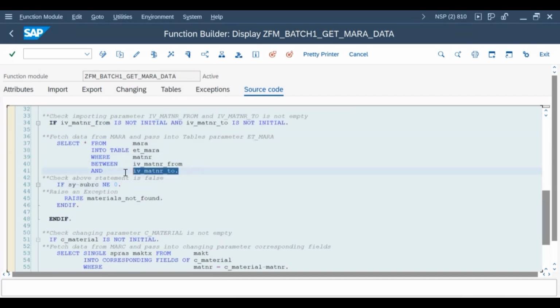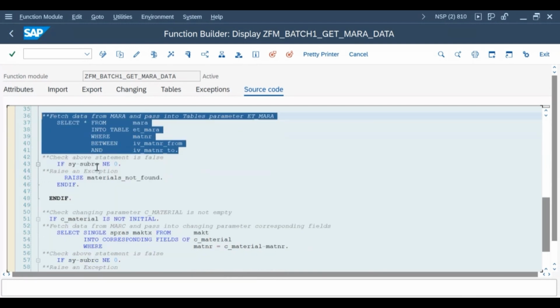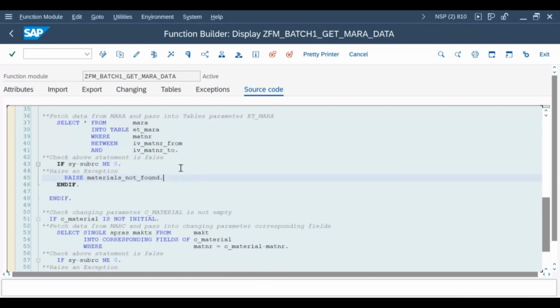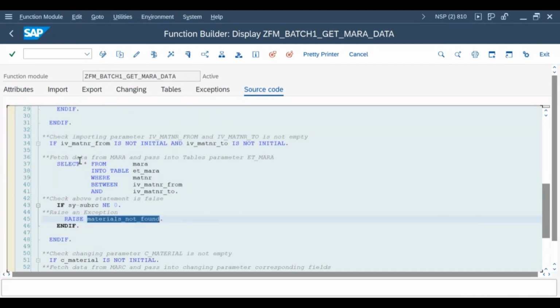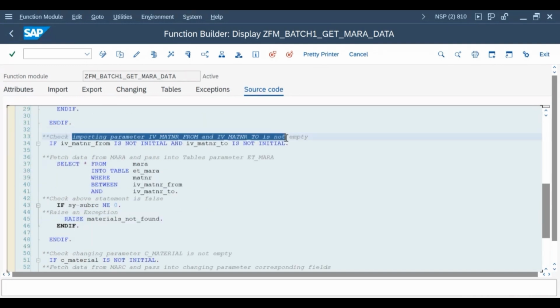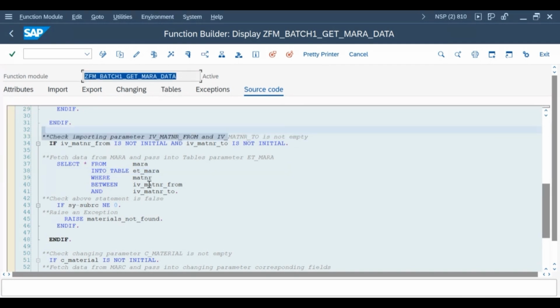So in this case, if this select query executes, then we'll have the data in the et_mara internal table. If there is no data found, then we are raising the exception. Okay, this is in case of importing from and to into the function module.